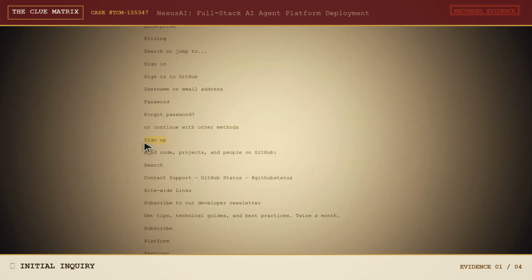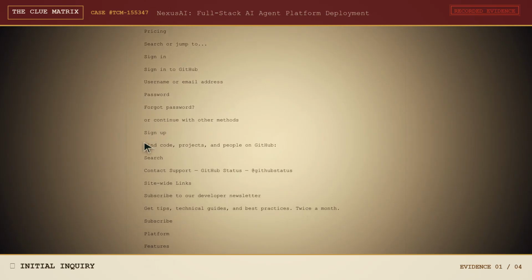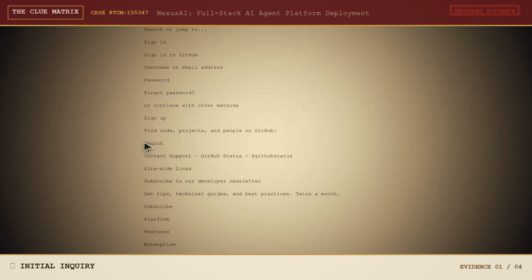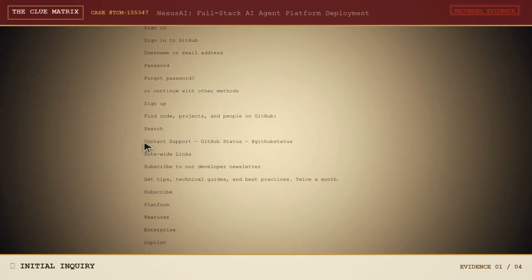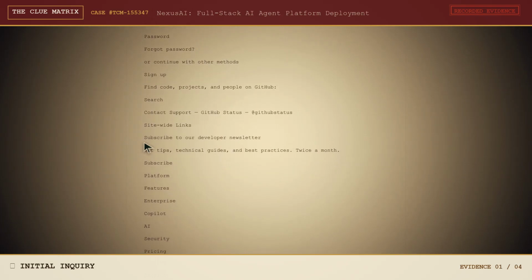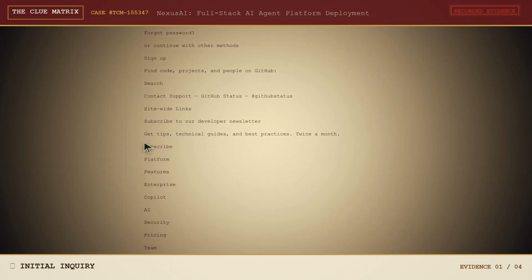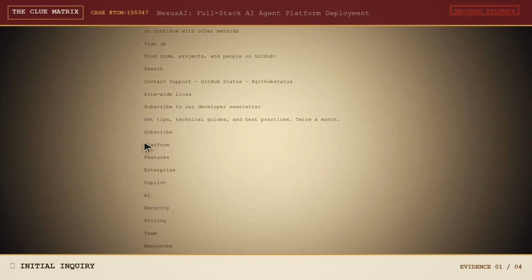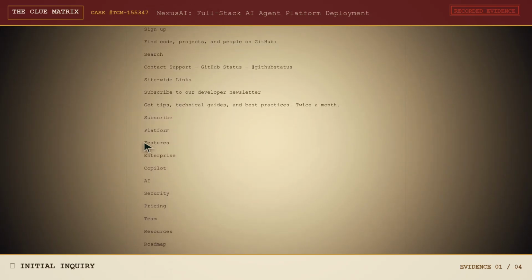The most prominent call to action on this page is simply to sign up for GitHub. This isn't about NexusAI, it's about GitHub's platform. Without the project's actual claims on its own repository, how are we supposed to evaluate its promise of full-stack AI deployment? We cannot. This source offers no direct information about NexusAI's technical specifications or its proposed solutions.